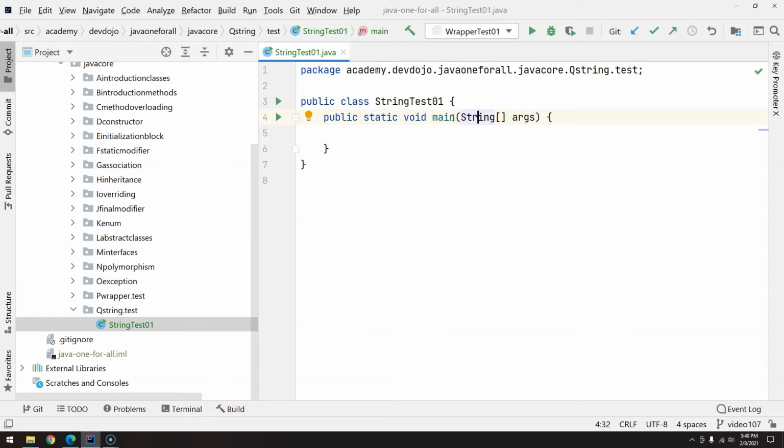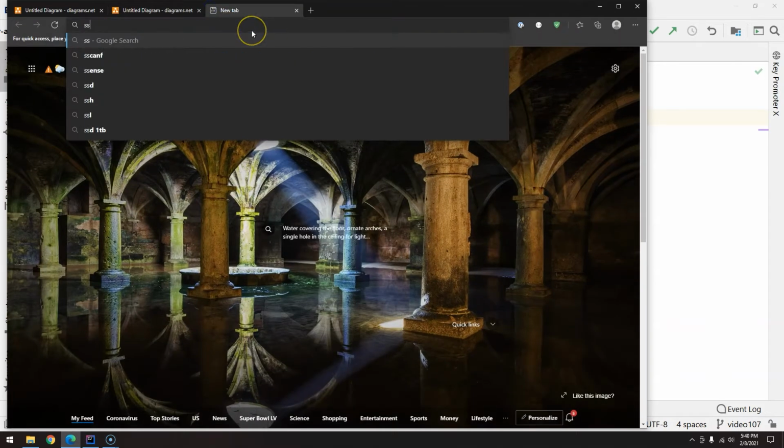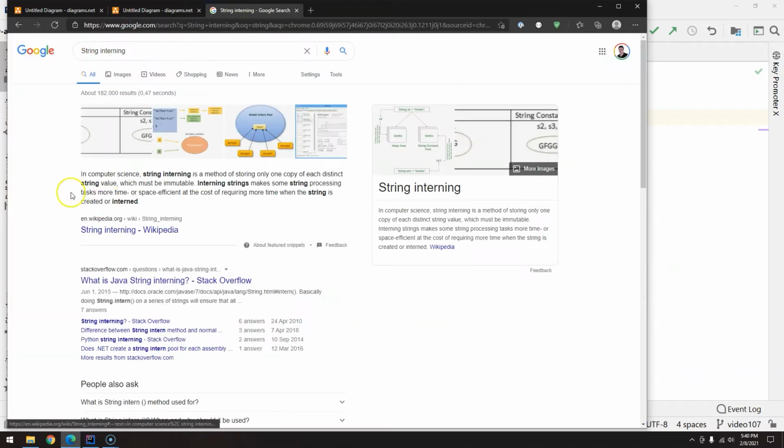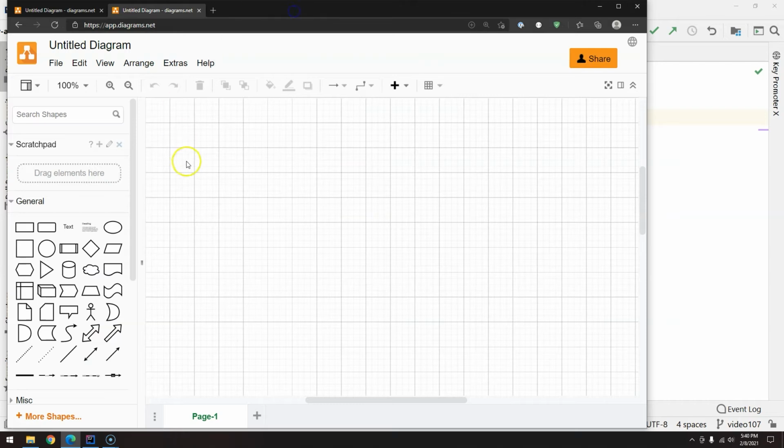This process is called string interning. It's a computer science topic. You can take a look a little bit more on Wikipedia or any other website. But basically, it's just a method for storing only one copy of each distinct string value. And this will make the strings immutable. Now, in Java, it works more or less like this.